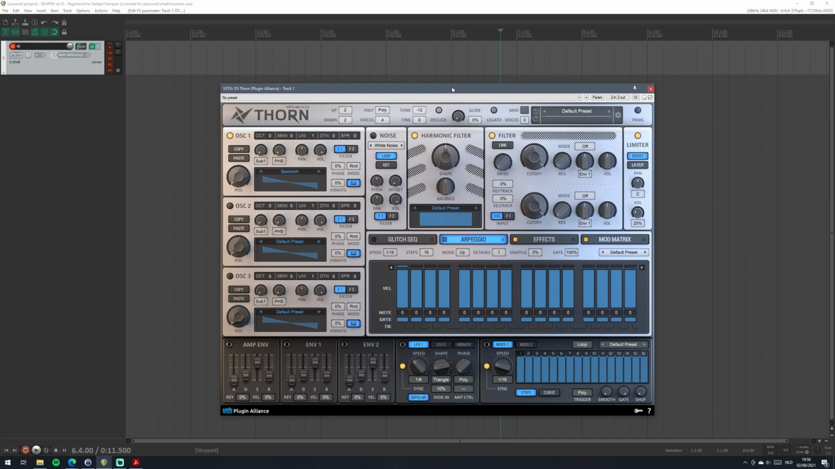So what is Thorn? It's a free oscillator harmonic synthesizer. And you might look at this and think, wait, position? Is this some sort of wavetable trickery? It isn't. It's actually a little bit different than a classic wavetable synthesizer. What Thorn uses are harmonic sequences.